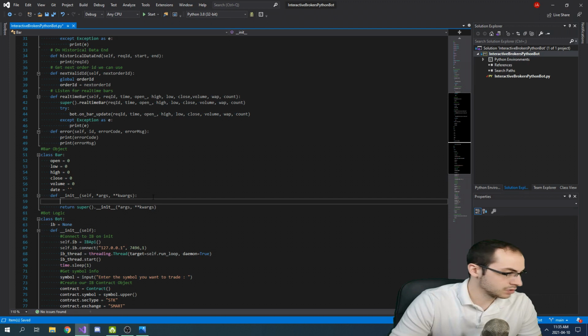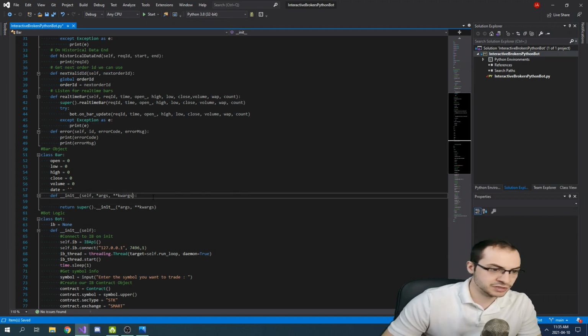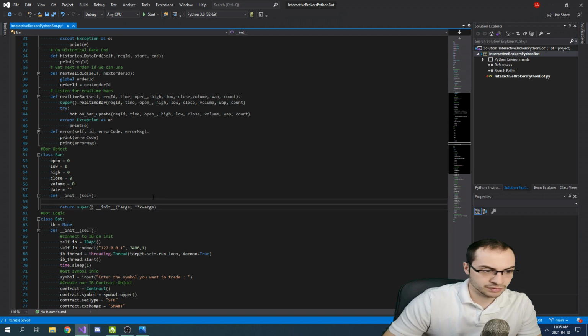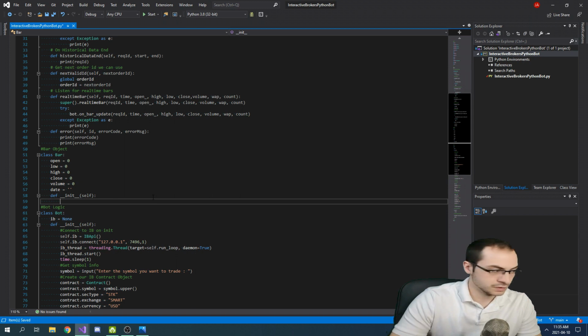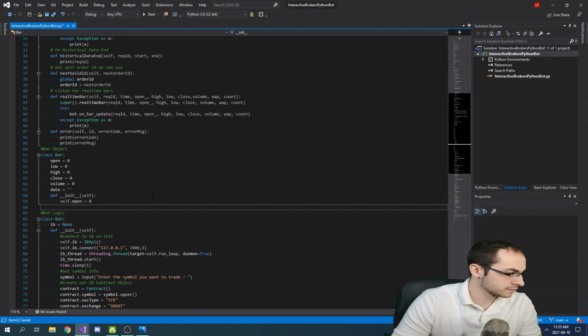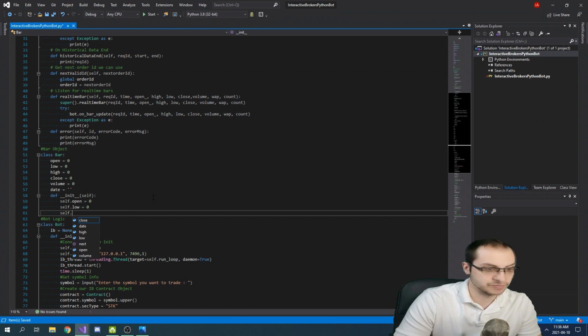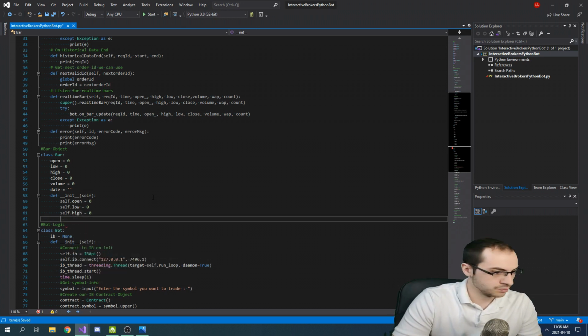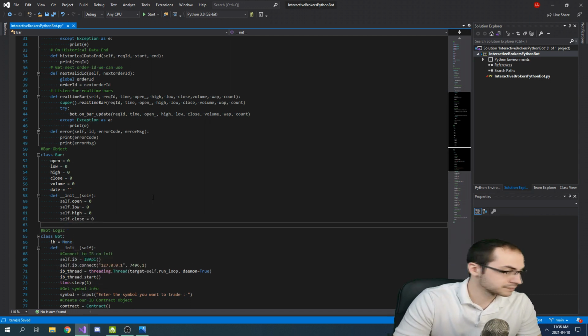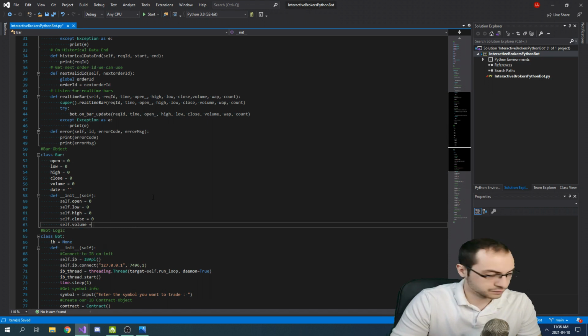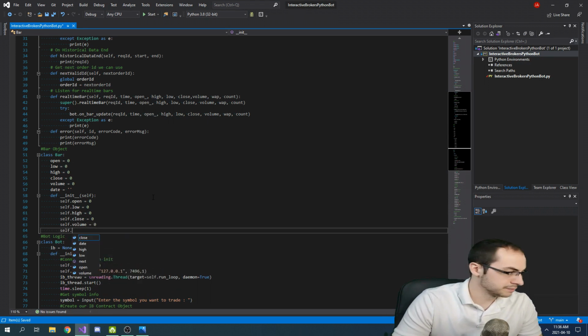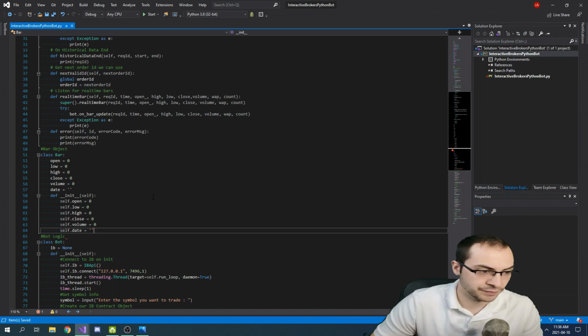So let's do, we don't need it formatted like this. We'll just pass in the self object. I don't need to return super. I just want to set these when we instantiate it. So reset everything back to its defaults. Probably don't need to do this, but we're just being extra safe here. Self.close is equal to 0. Volume. And the date. And there we go. There's our bar class.